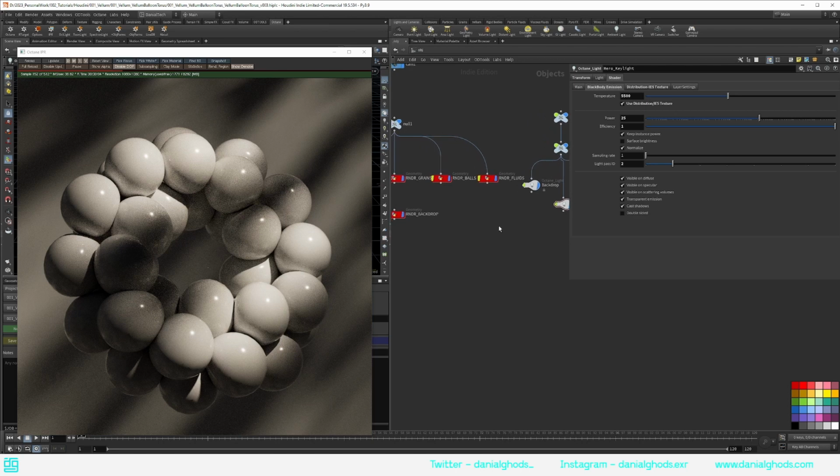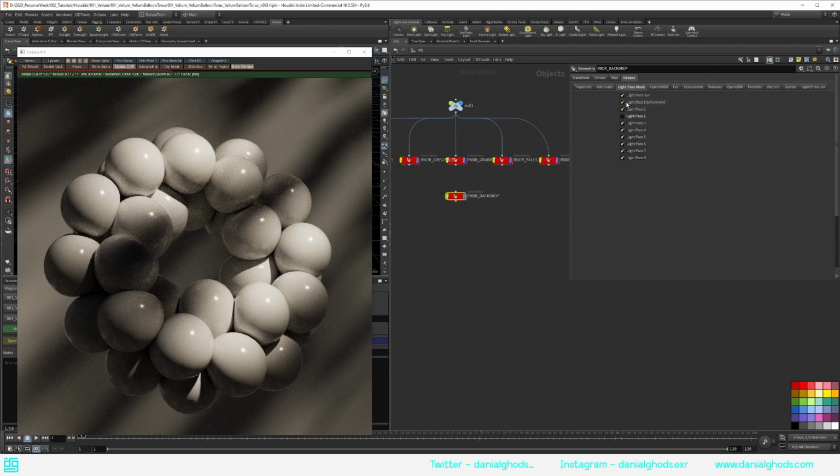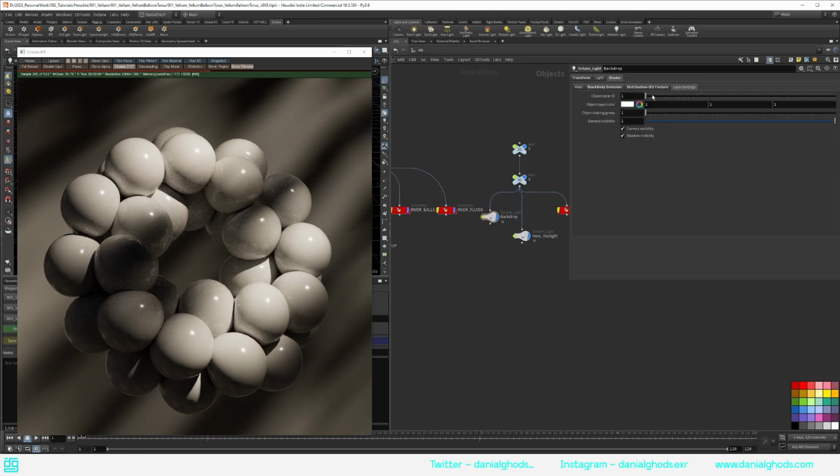And yeah, one last thing. Let's also say that the backdrop shouldn't be affected by the environment. Cool. So this is basically our lighting done for the scene. So now we can move on to creating the materials. Okay, one last thing that we need to do is turn off the camera visibility and shadow visibility on these lights.